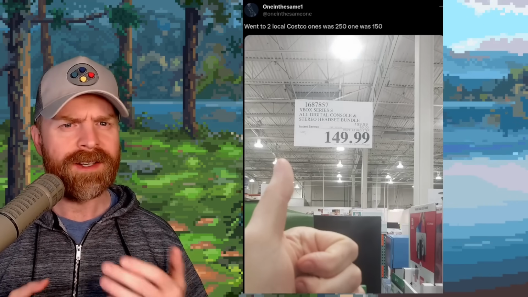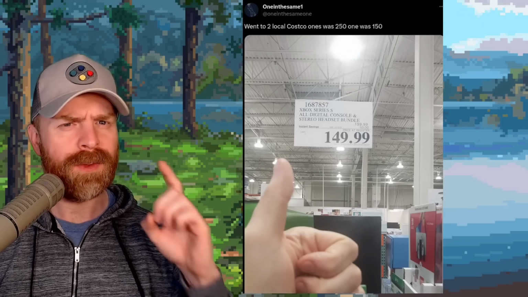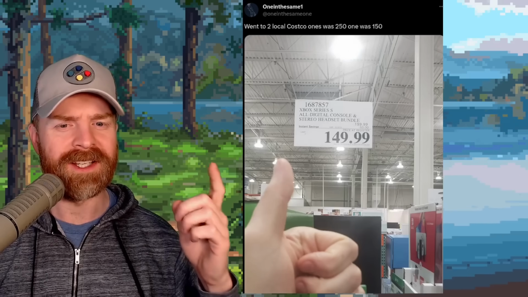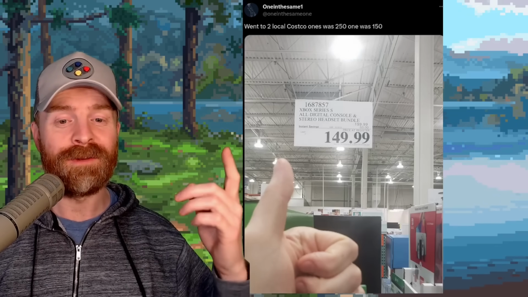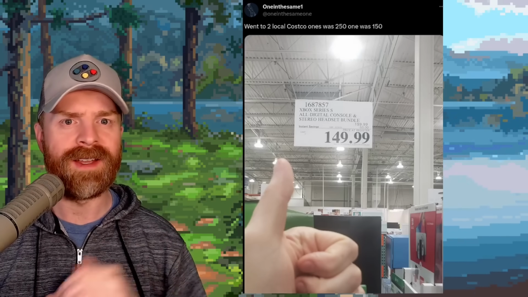Next up, I've got another quick one for you. If you're in the States and you're near a Costco, you may want to check out to see if the Xbox Series S is on sale. Here's a photo of one on sale for $150, which I think is a fantastic deal.